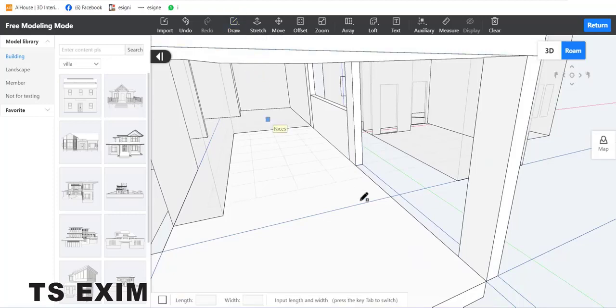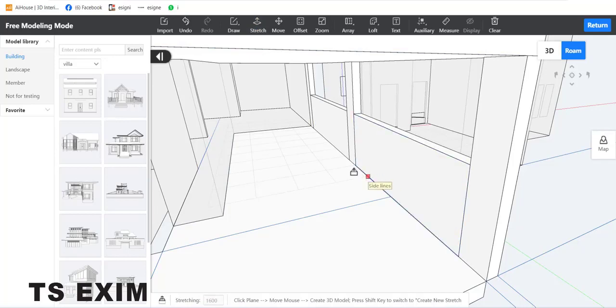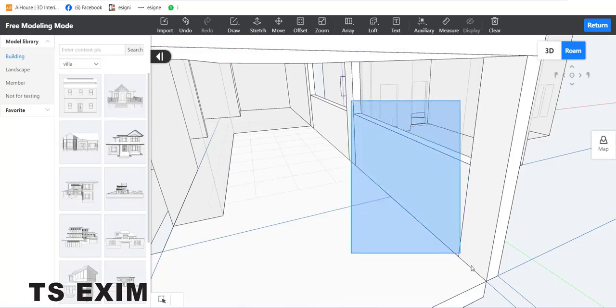Draw a rectangle from endpoint to endpoint, and then stretch it up. I will stretch up 1006. Enter. And then group the half wall. Hold the Control button, group it.